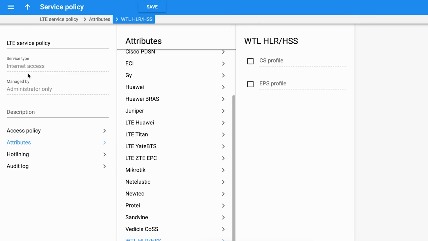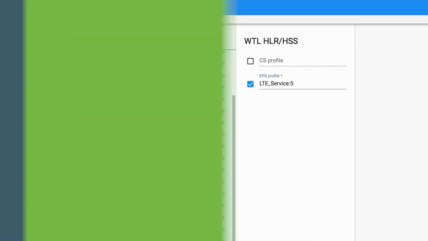A profile needs to be set up in the MNO's HSS to mirror this limitation. PortaBilling's role is to tell the HSS which parameters to apply for Mark's account. So you'll create a service policy in PortaBilling that links to the profile set in the HSS.